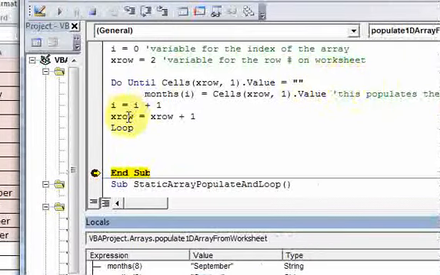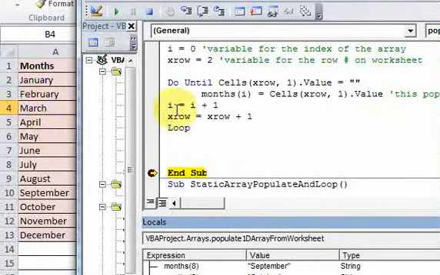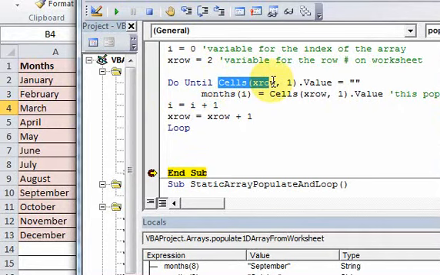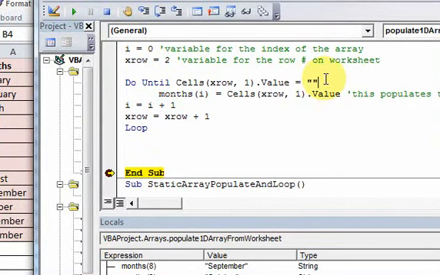So what we just did is populate an array with data from a worksheet, and to do that, an easy way is to use this do until loop, and to just loop down a column or loop across a row and do something like this. Loop until you encounter a blank cell, or loop until something. Or if you know how many times you're going to loop, you can use a for next loop. Or you can do it many different ways, because there's different ways to loop, as we've seen.